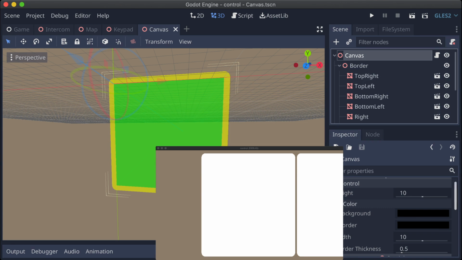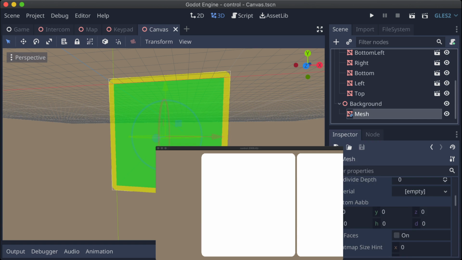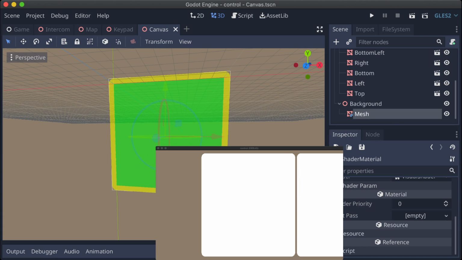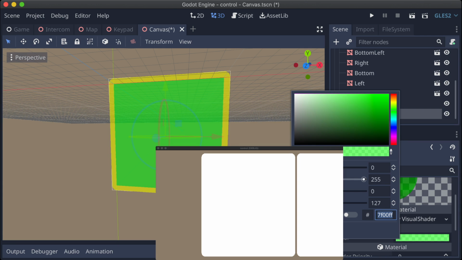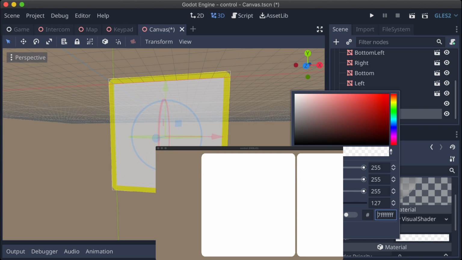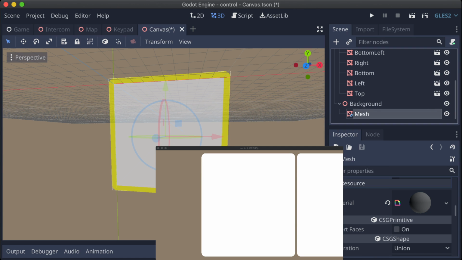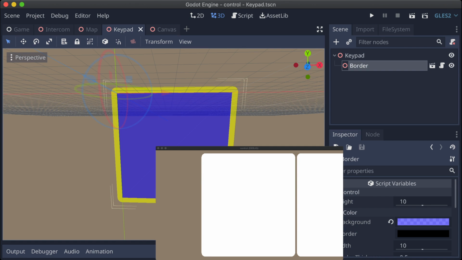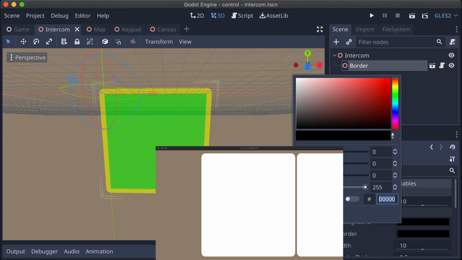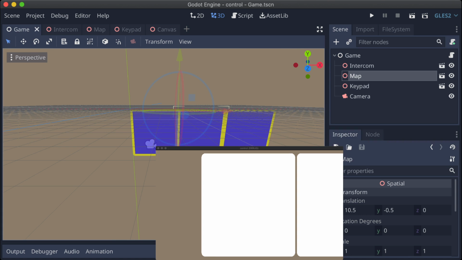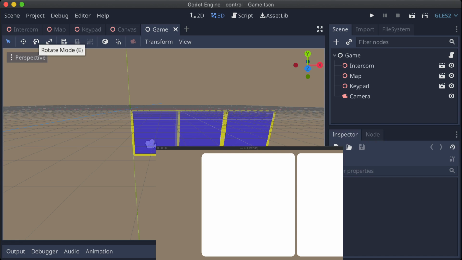It doesn't have any fancy defaults, it's just black. But on the material itself, just set it to white or something. Green. And this one's green. At least these are different colors now. That's good. Let's say 7F, FF. Yeah. All right.